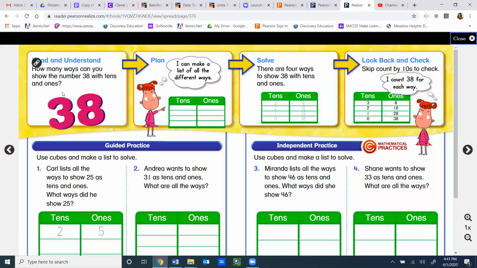So up at the top, it says read and understand: how many ways can you show the number 38 with tens and ones? Over here it says plan. I can make a list of all the different ways. Over here it says solve. There are 4 ways to show 38 with tens and ones.